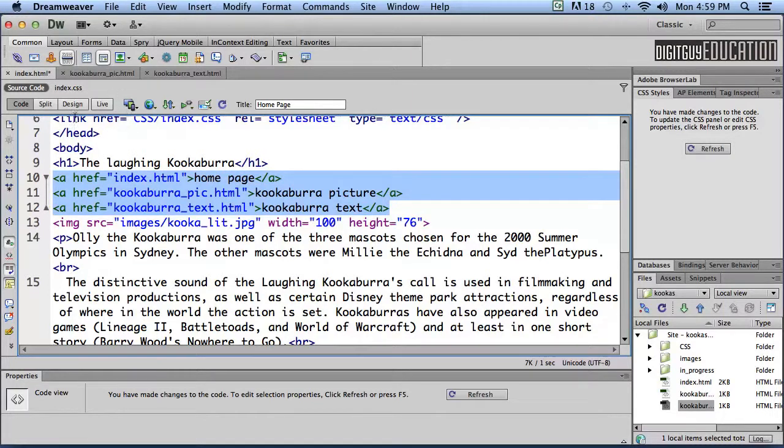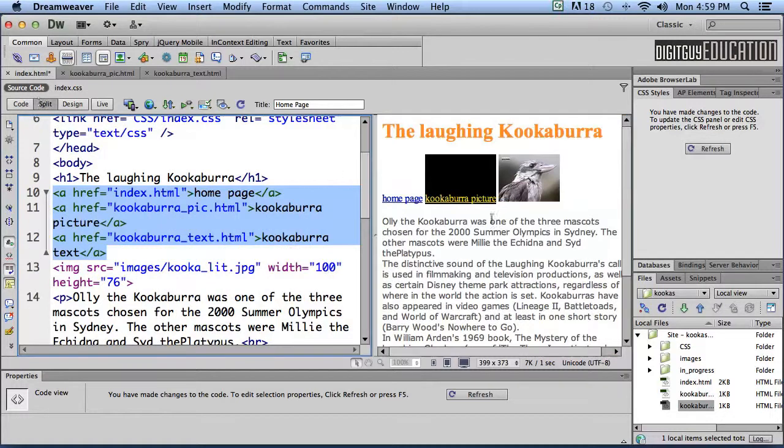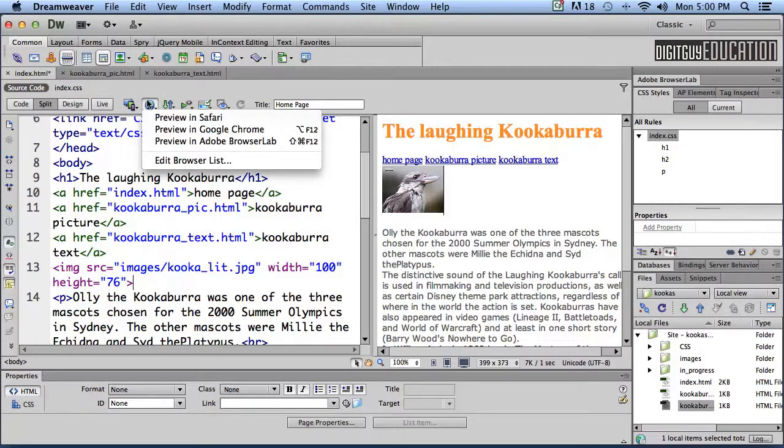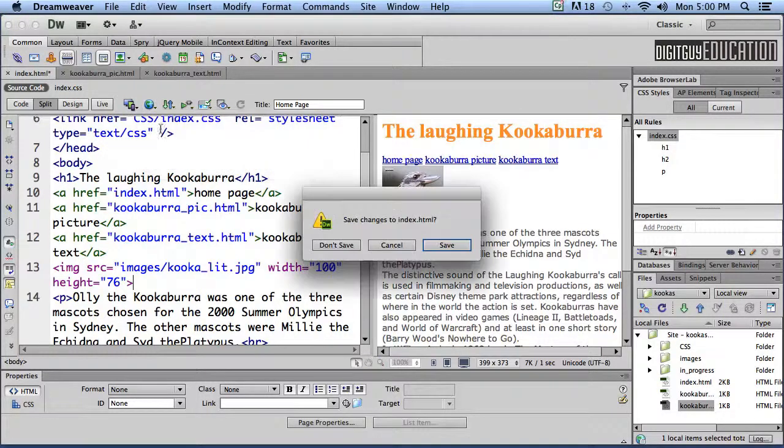Let's go back to actually our split view so I can see what's going on. Now we've got 3 links. If you have a look there, we've got 3 links. Let's have a look at that in a page, preview it in a browser. Let's preview it in Google Chrome.